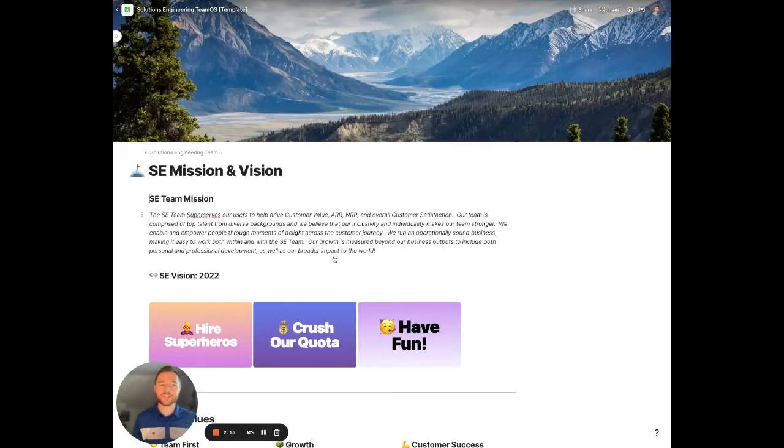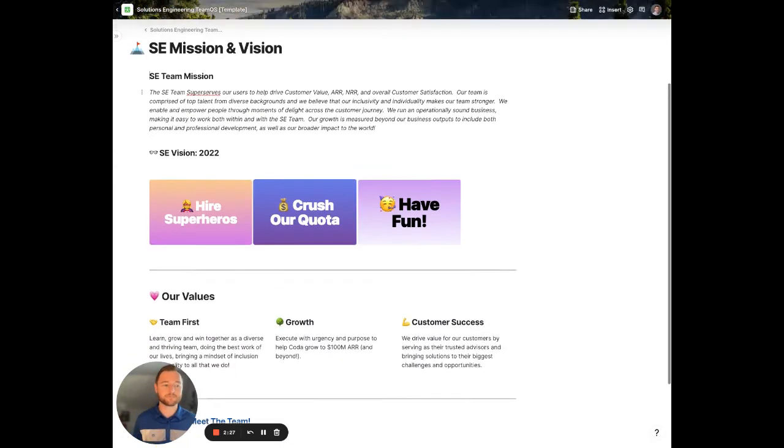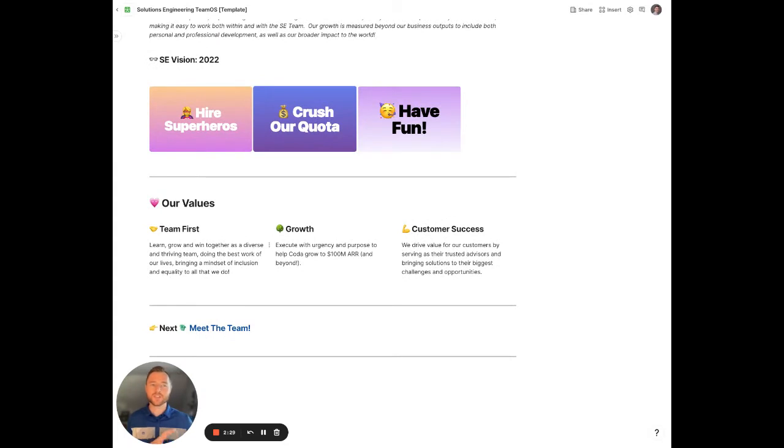So I'll pop open our mission and vision. Here is something, this is our North Star. This is where we come back to every time we need the team to align, but also great for any new hires that we have. So when they jump in, they fully understand what we are as a team. So again, this is all fully customizable. So if you wanted to create something like this for your team, you could use this as a starting point. You can copy it and then modify it as needed.